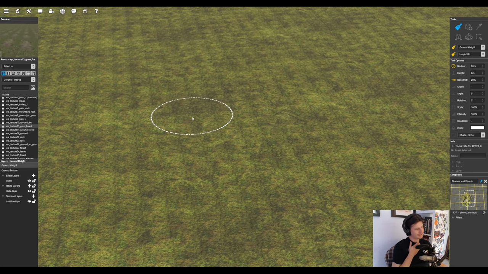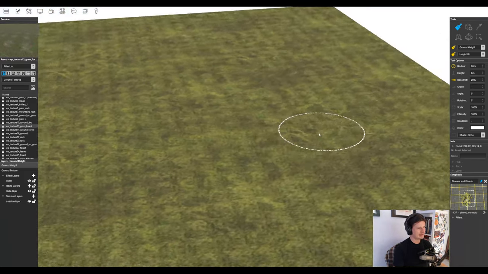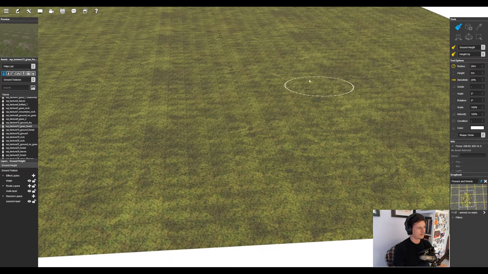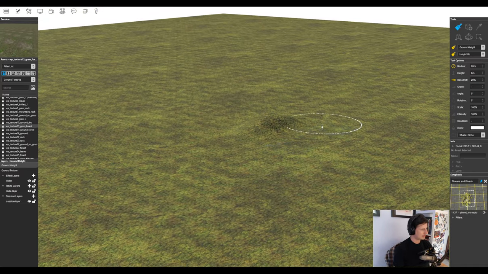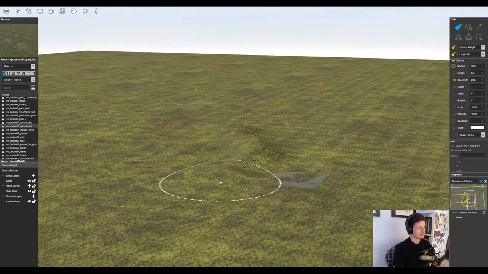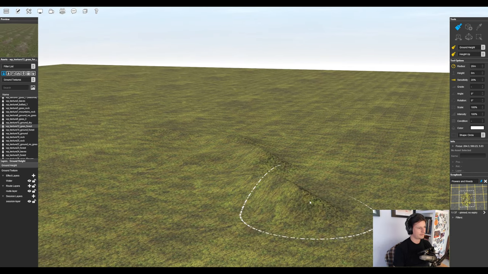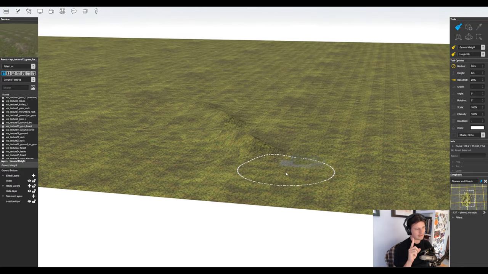Now, when you're working with the new water, my understanding is that it is automatically already under the world. It's set to zero. You can see here when I added this, you can kind of see it clipping in because we are at zero height and the water is also at zero. So that's number one. That's one thing that I don't like.